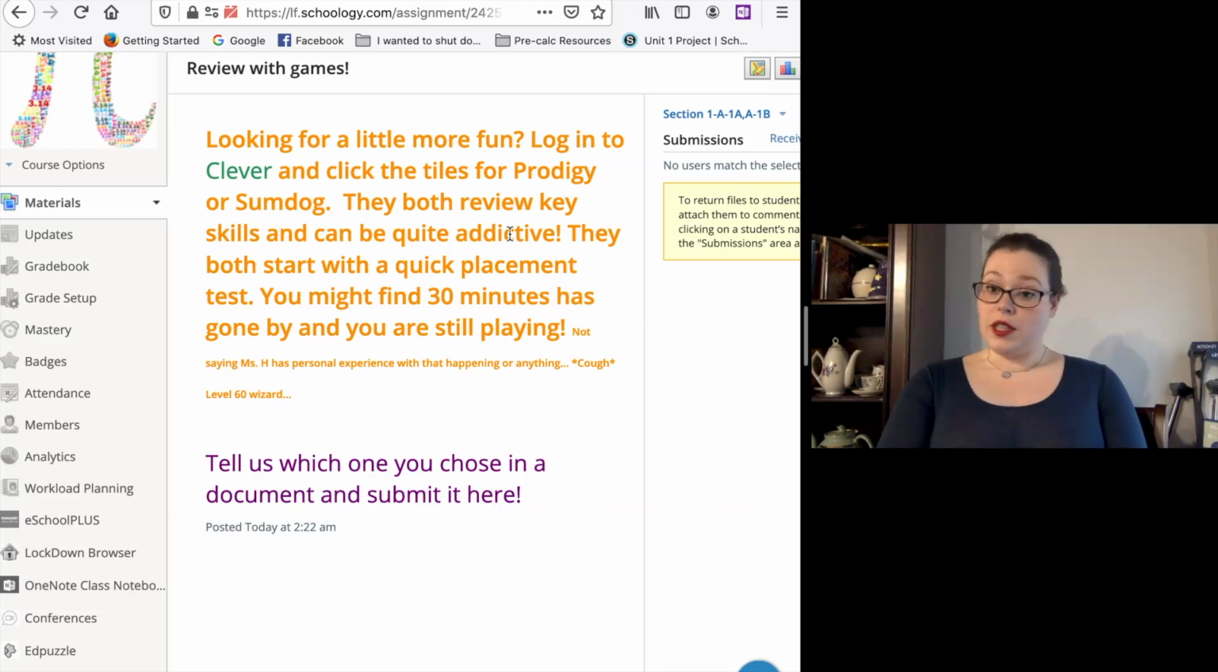Prodigy is pretty good. It doesn't have quite as much practice in it as Sumdog does. So I am a little bit partisan to Sumdog, but I have kids who really like Prodigy, so I'd give that as an option. When it comes to Sumdog, it has games and it will placement test and work on what the student needs to as well.